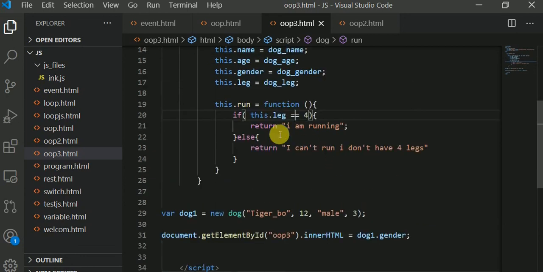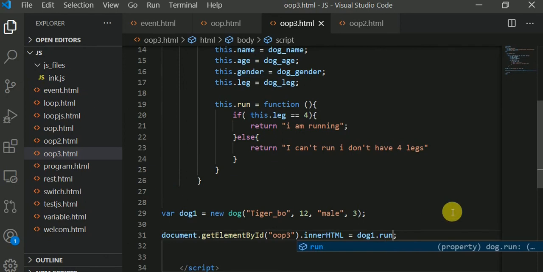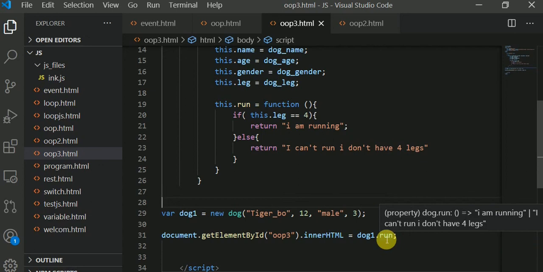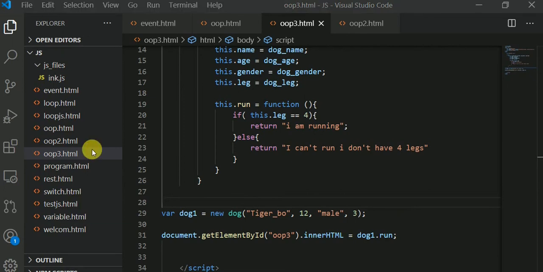How do we run this method? When we want to run a method, we don't write dot run like this. No, because this is not a property. If it is a property, we use this.run. You see what we have here, property. Then since it is not a property, let me test this and see what will happen, whether it will run.